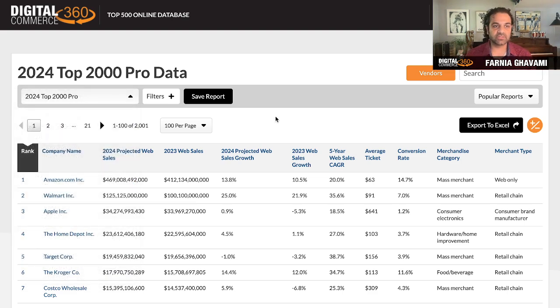As you can see, my screen right now is on rank. That's the one that's highlighted for us, and these are the things that I've chosen to be my home setup. So when I come into the database, this is what I want to see. I want to see company projected web sales, 2023 web sales, their growth in 24 versus their growth in 2023. And then also 5-year CAGR, average ticket, conversion, merchandise category, merchant type. You can choose whatever you want your screen to look like.